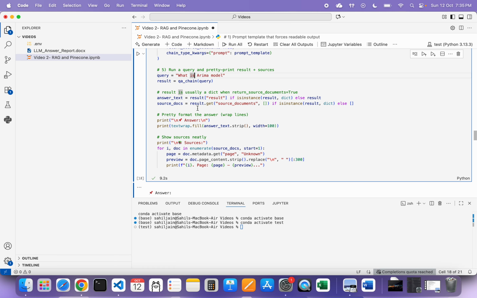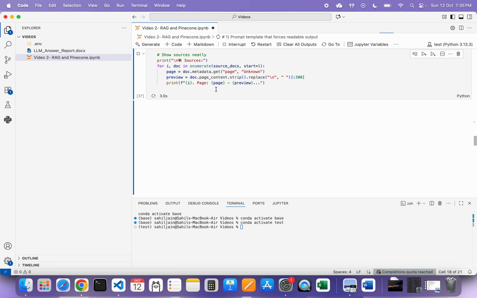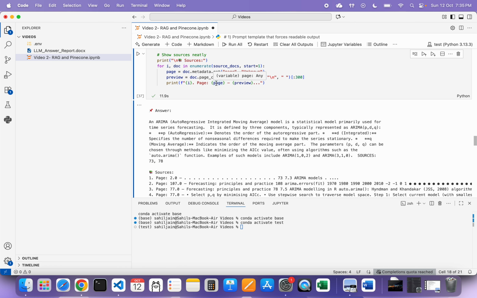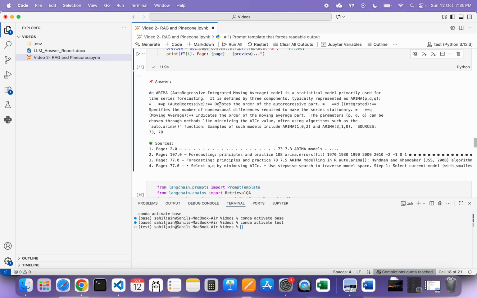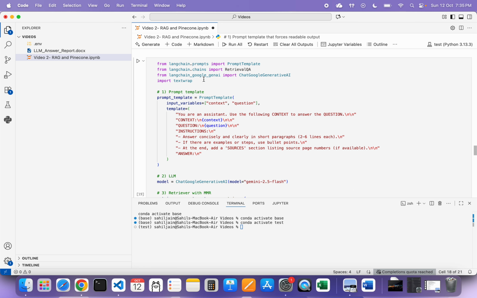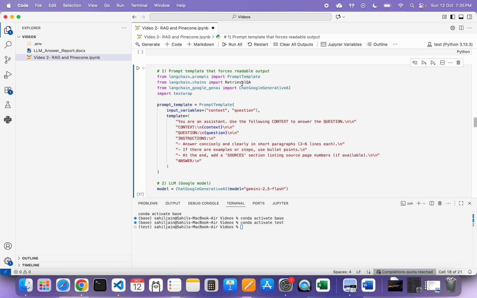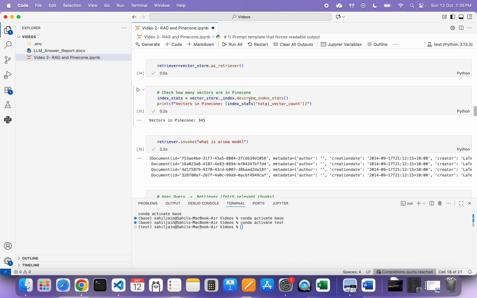This is nothing but just to make it much more structured. If I run this, it will show me what the ARIMA model is in a structured form. Hit run. It has already done it. It is saying the ARIMA model is a statistical model, primarily used for forecasting. So in the below one as well, it's exactly the same chaining of prompt template, retrieval QA and ChatGoogleGenerativeAI as above.